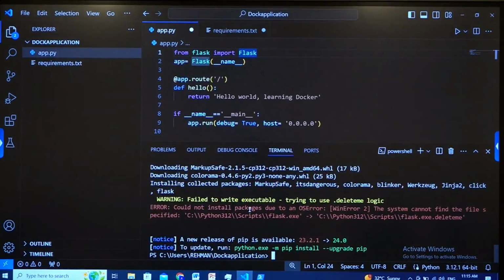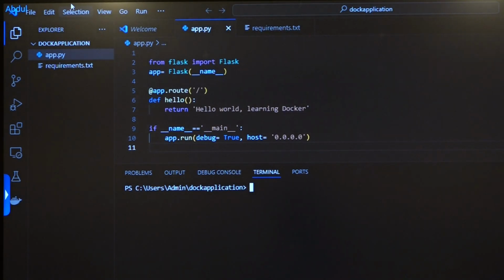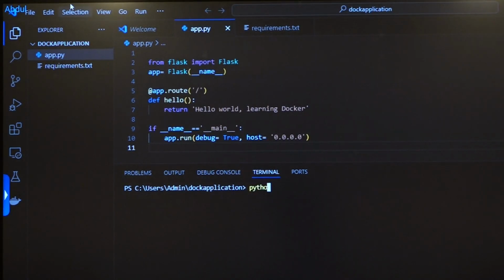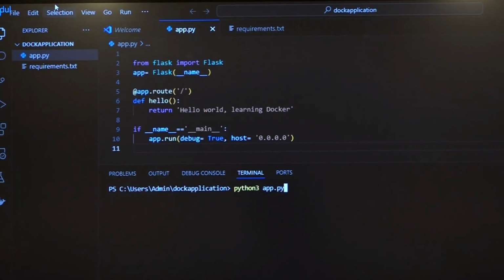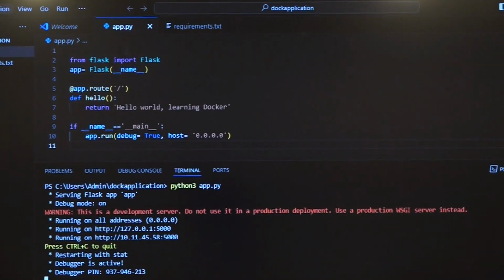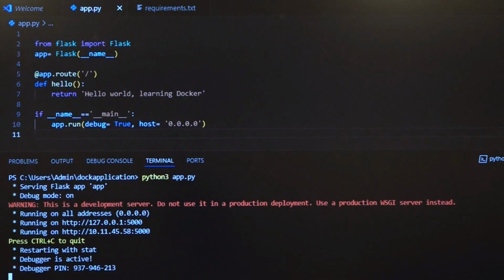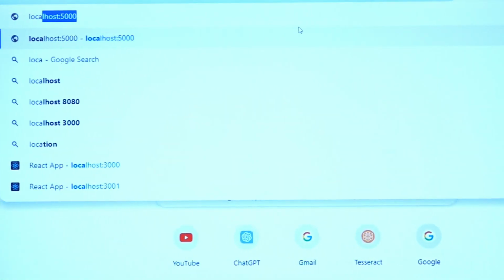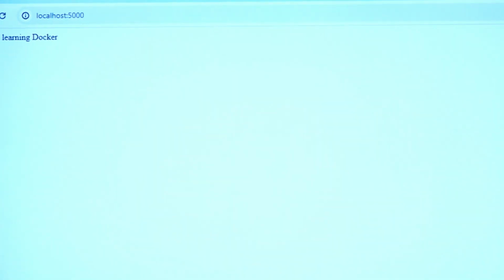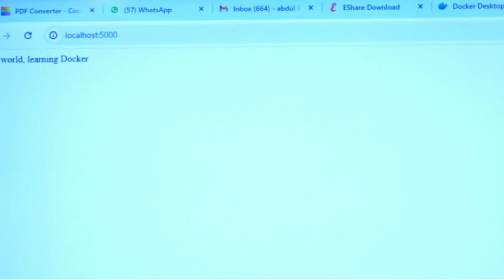Now, I can run this application. I will run it using the command python3 app.py. So, this app is running. If I go to my application here and I say localhost 5000, you see the output is coming over here. Now, this application I have created.